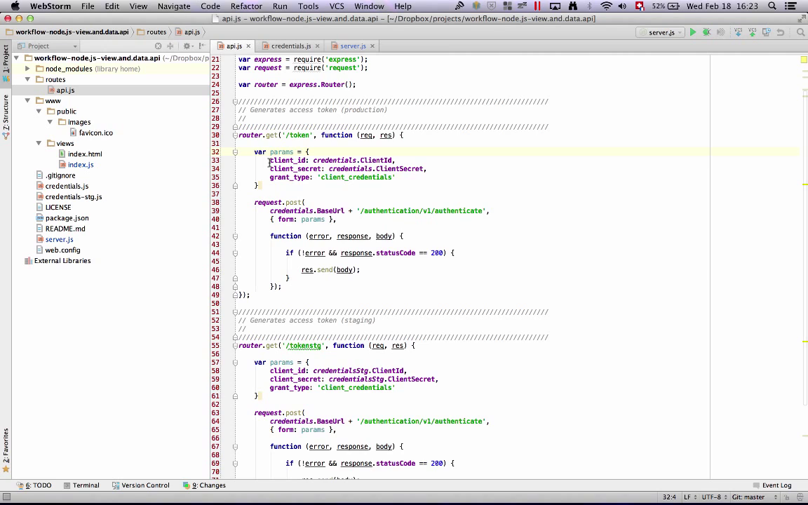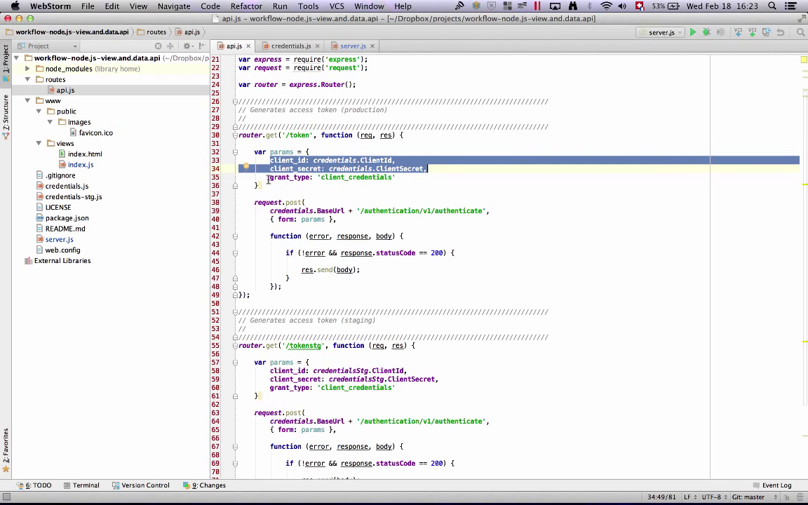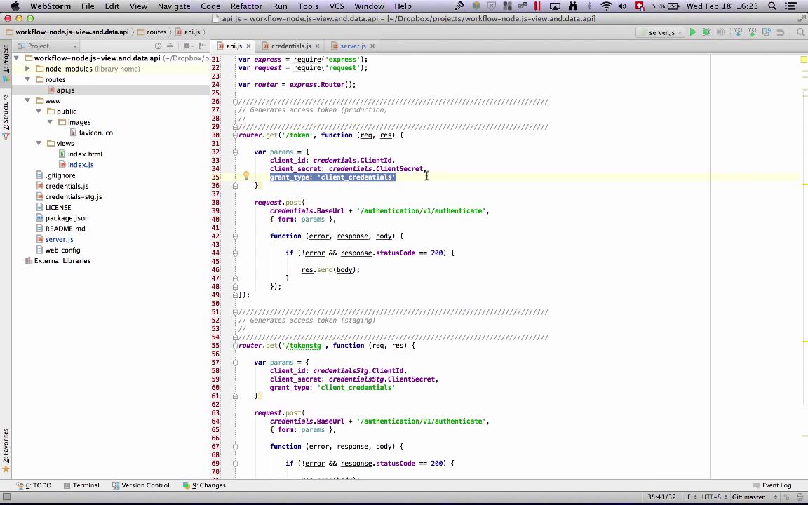So you can see here the parameters. I've got the client ID, client secret, and the grant type that needs to be client credentials. And here I'm simply sending the post request to the base URL, as defined in my credentials, and that's the authenticate section of the service. And I will simply return the whole response to my caller.